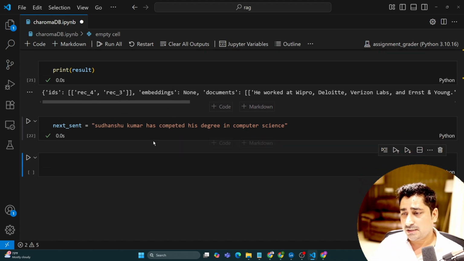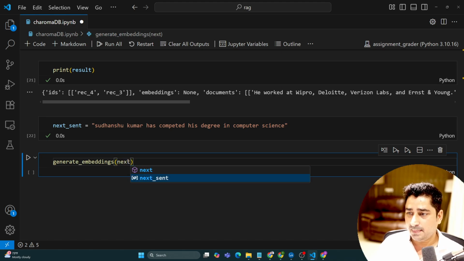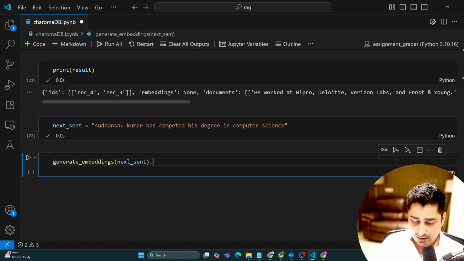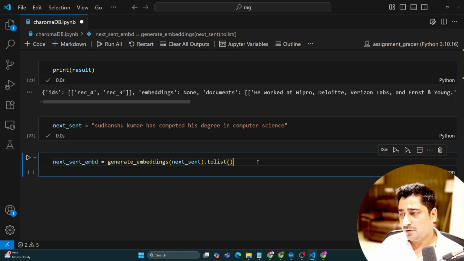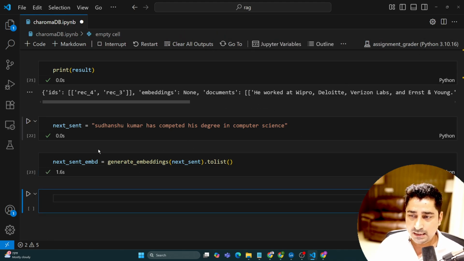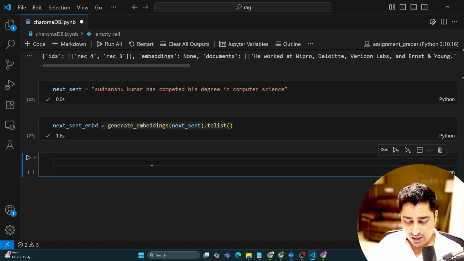So first of all, just try to convert this sentence into an embedding. Here, for the next sentence, I'm going to call to list and create new embeddings: next_sentence_embeddings. Okay, so I'm going to create it. And then I will try to update these embeddings with some existing one. How can I do it?